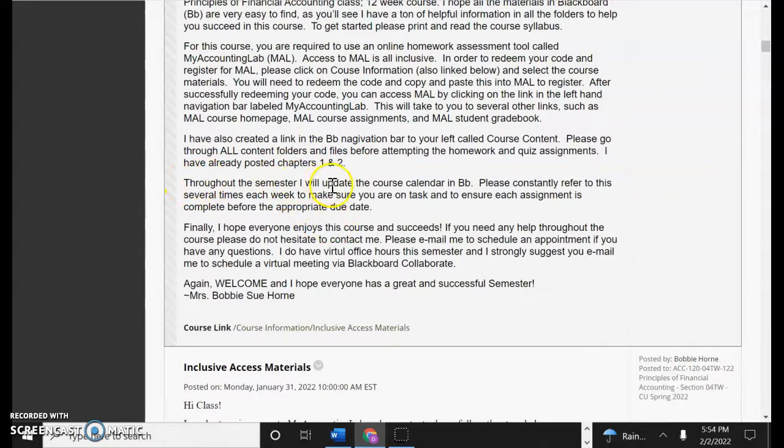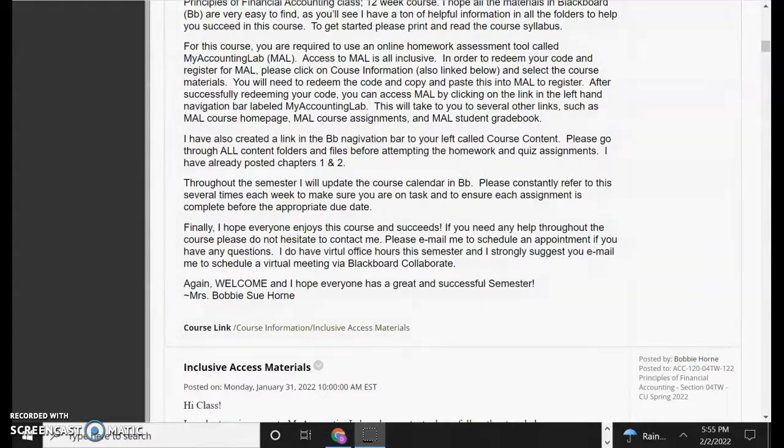Throughout the semester, I will update the course calendar in Blackboard. Please constantly refer to this several times each week to make sure you are on task and to ensure each assignment is complete before the appropriate due date. These assignments are very important because this is how I take attendance. You are only allowed to miss 4 assignments in this class before you are disenrolled. There is information about this in the course syllabus.